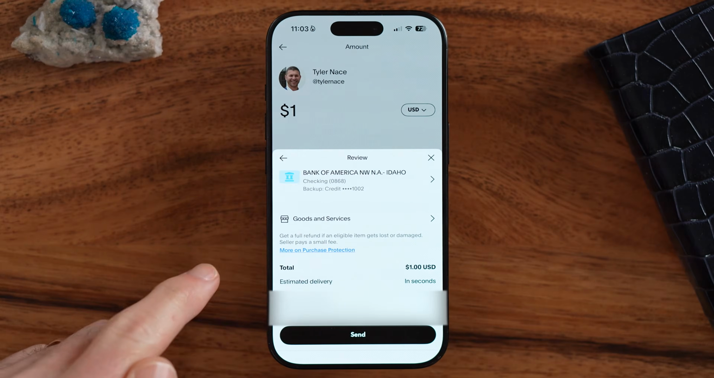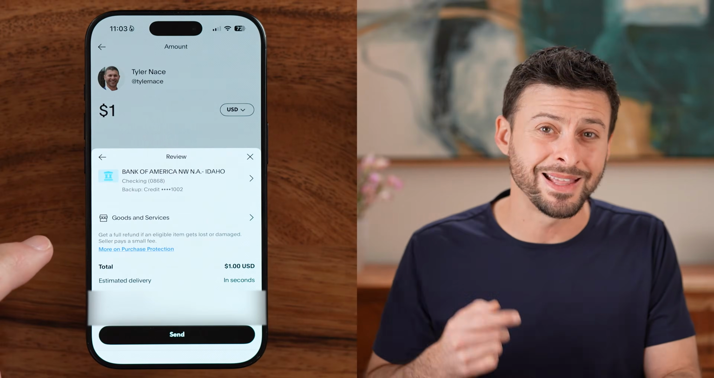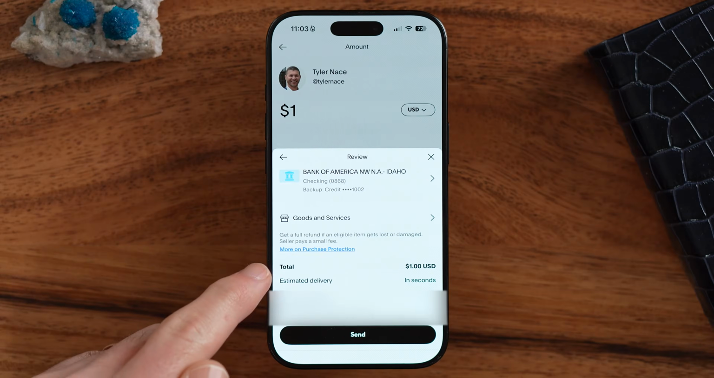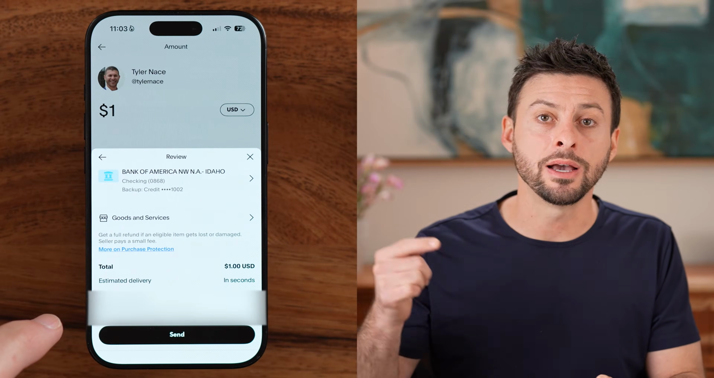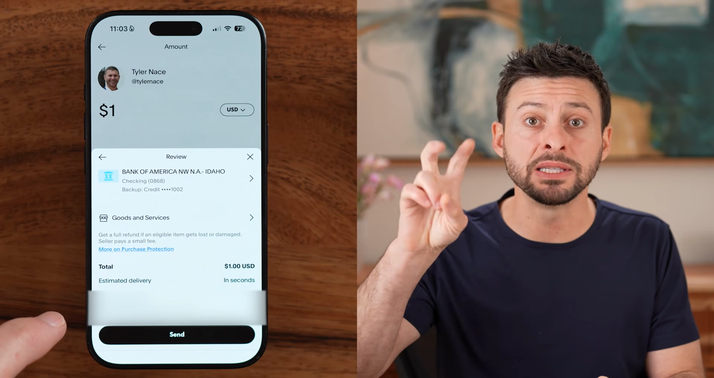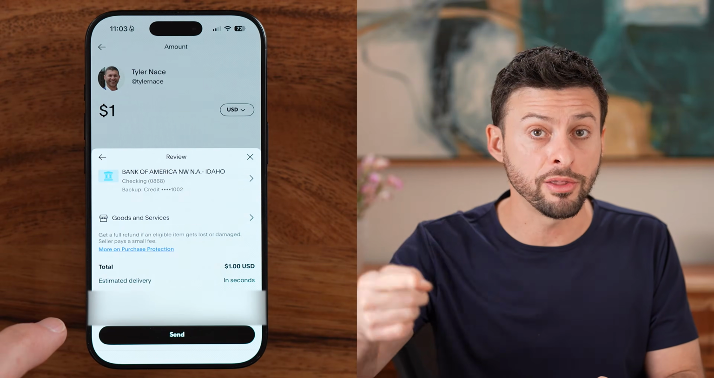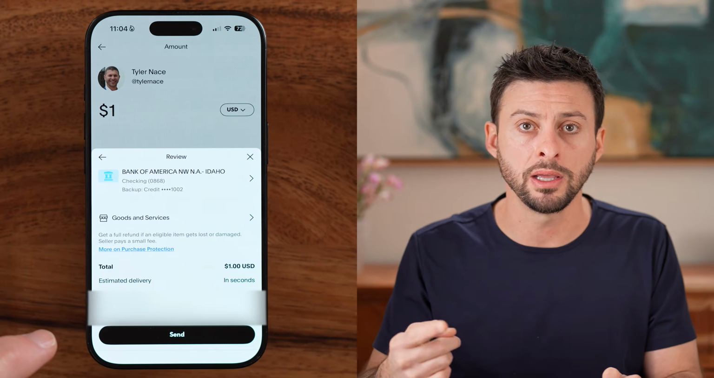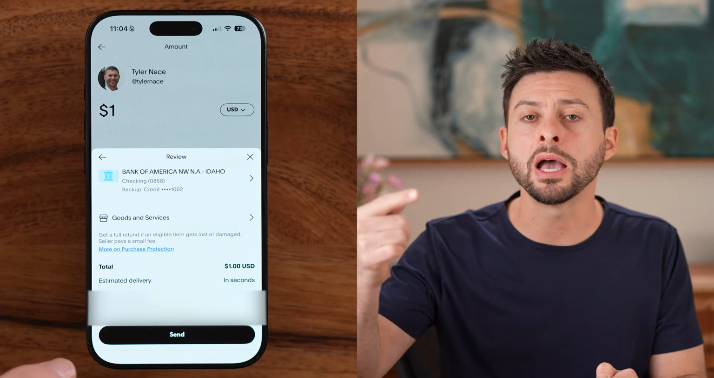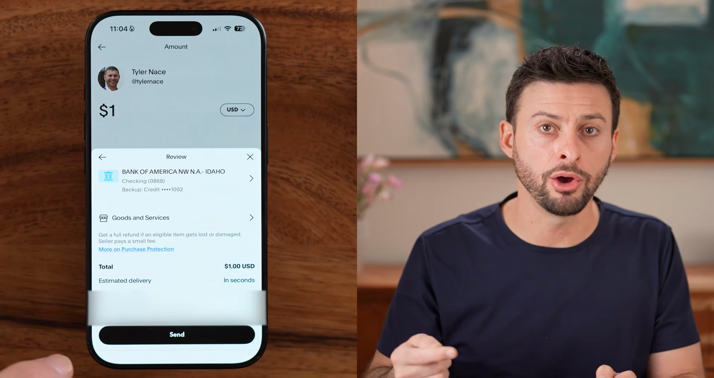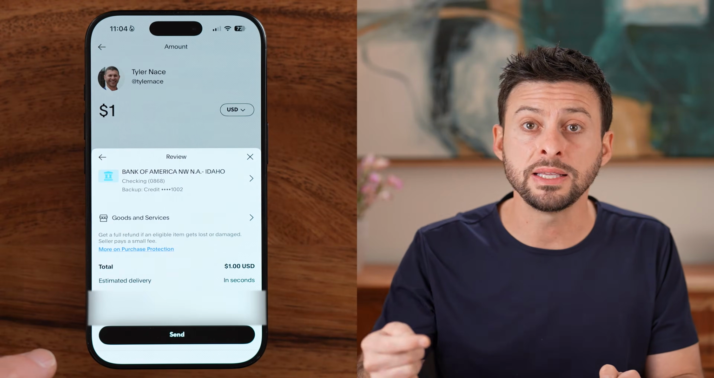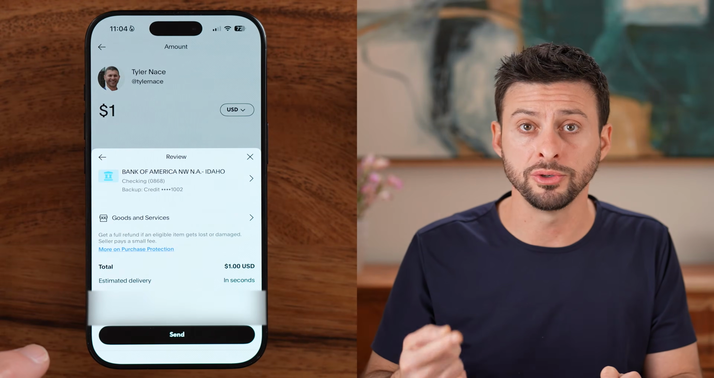Keep in mind, when you do this as the person that's sending the money, you won't be charged any fees on here. This is because the business owner in this case is the other person. So you're sending money through goods and services. So the other person is the business owner, and they will have a fee taken out of the amount of money that you send them.